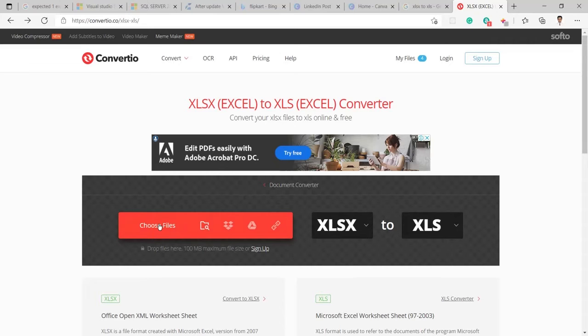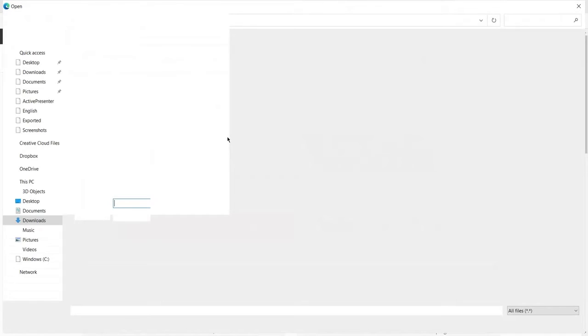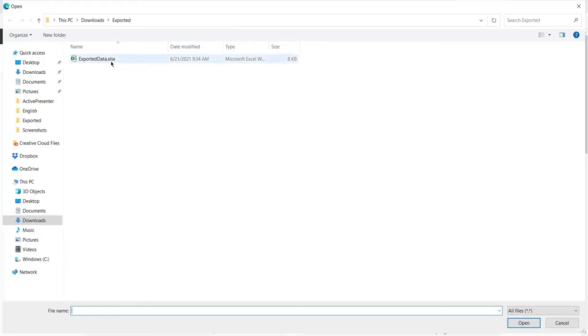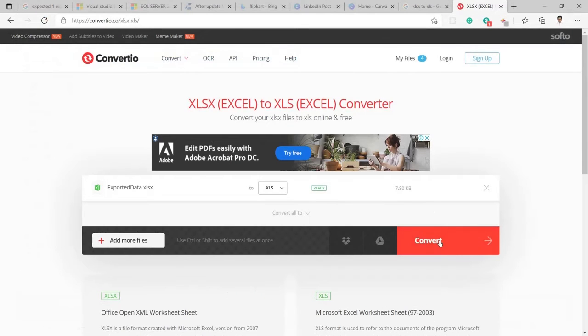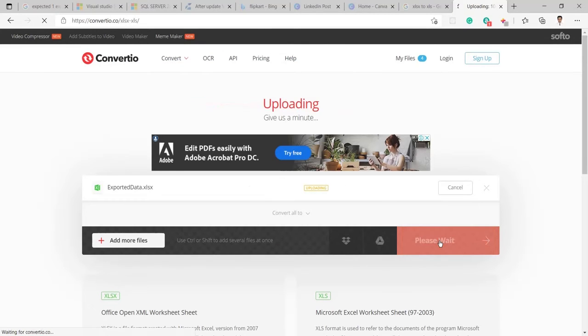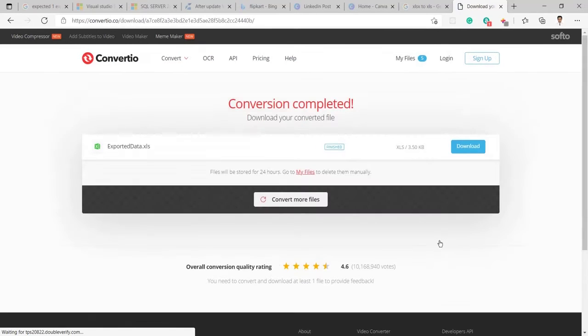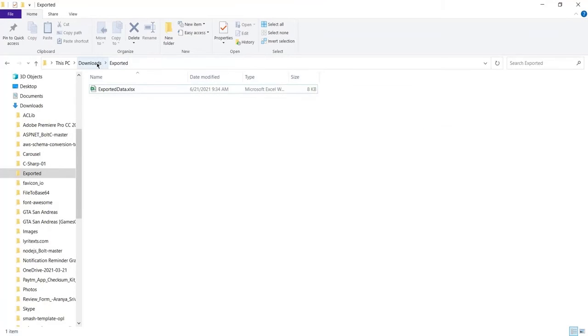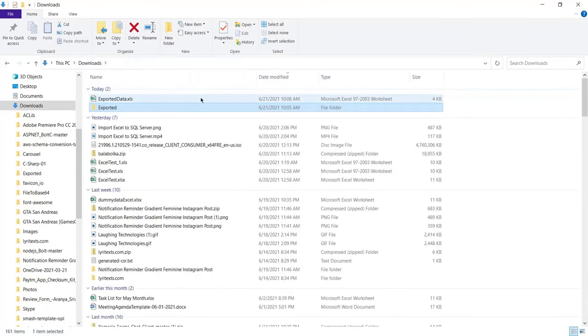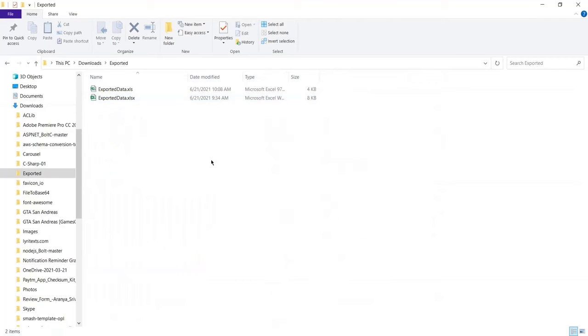So to do that, I will choose the file from here, and you can see this is my file. Okay, and once we have chosen, I will click on Convert, and after converting I will click on Download. You can see it's downloaded now. I will go to my Downloads folder, and from here you can see this is the converted file. I will move it into the exported folder.